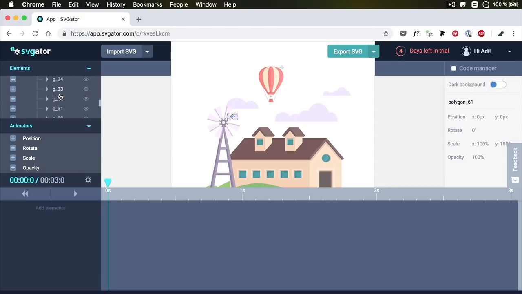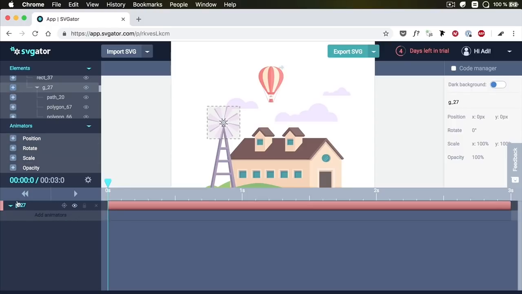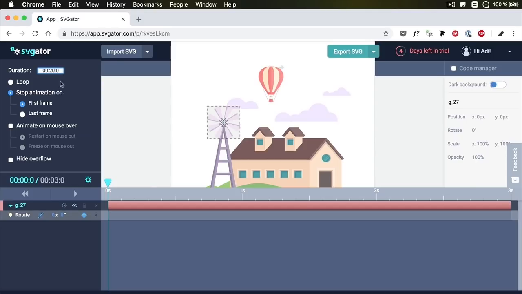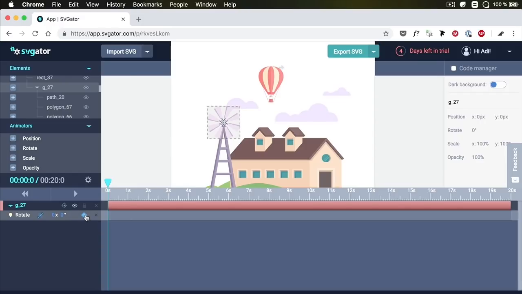All right, let's check it out here. Right, that's our group. That's the one that we want to spin. So let's actually start here. I'm going to add it to the timeline, and I'm going to add a rotation to it. Let's say that our animation goes on for 20 seconds, and let's loop it. So I'm going to add a keyframe here, and a keyframe here at 20 seconds. And here it's going to make one full turn. Yeah, it's slow going.